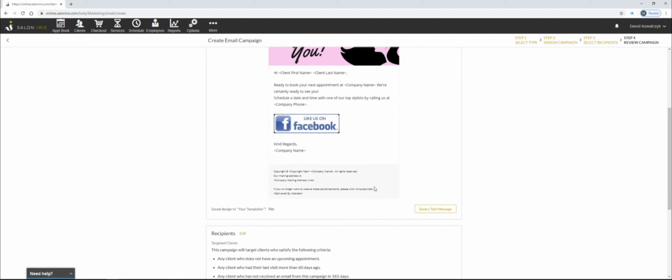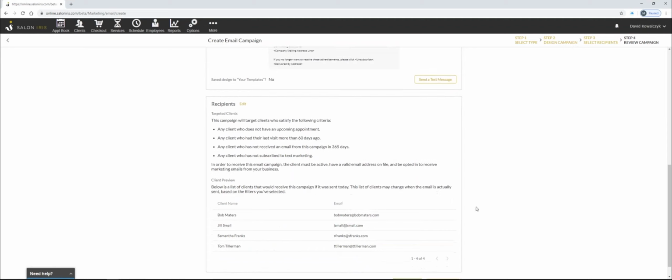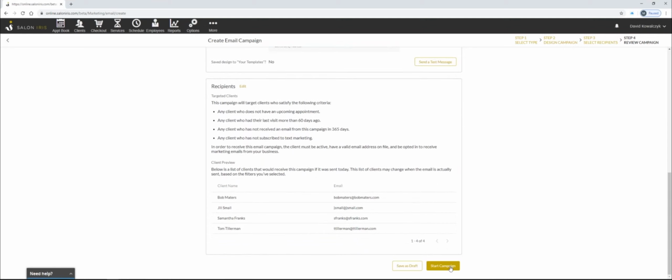We have the email. If I'm happy with everything, I can actually send a test message. What that's going to do for you is, in the event that you would like to view the email prior to all of your customers receiving it, you can send that email directly to yourself, test it out, and make sure everything's working smoothly. If for some reason you run into a hiccup somewhere, you can always go back and make an alteration to it. Now from there, I would click start campaign at the bottom.